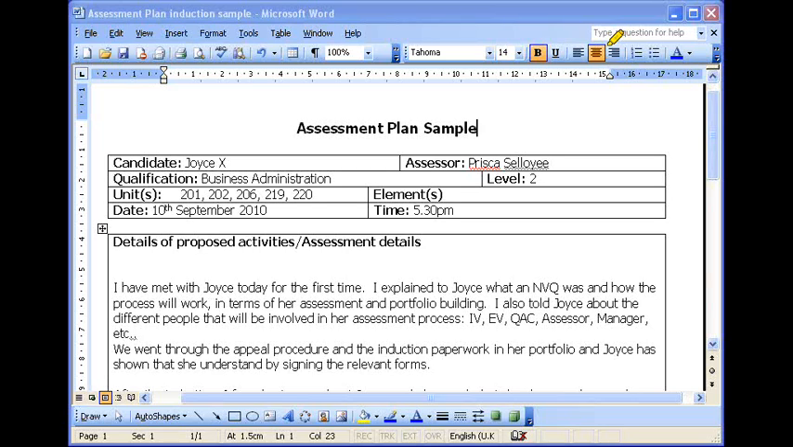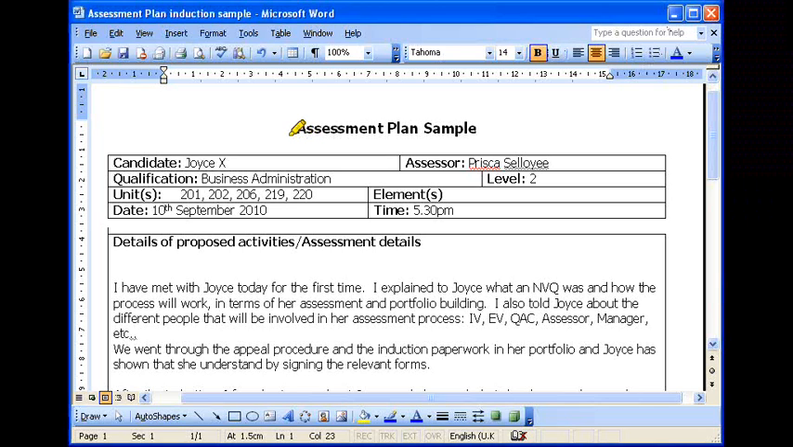Now on your screen, you can see there's a sample assessment plan that we've done. This is just to show you how one assessment plan can be written and what are the important things, the main points that need to be there. You will see on the top left there is candidate. That will be the name of your candidate, which will have to be written there. The next thing will be the assessor, which is you. Your own name will be there.